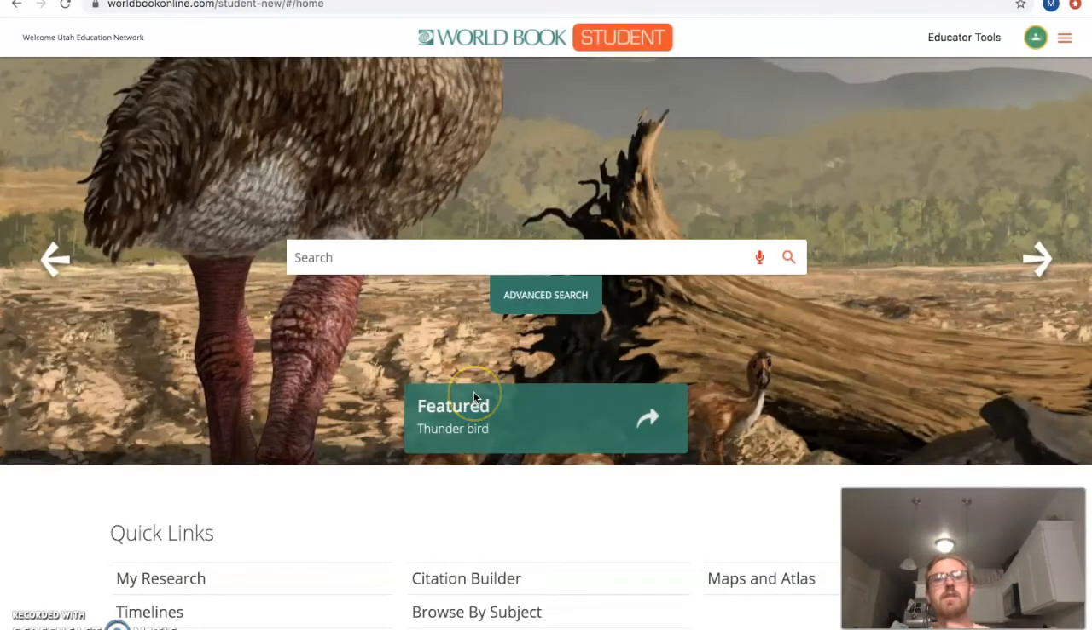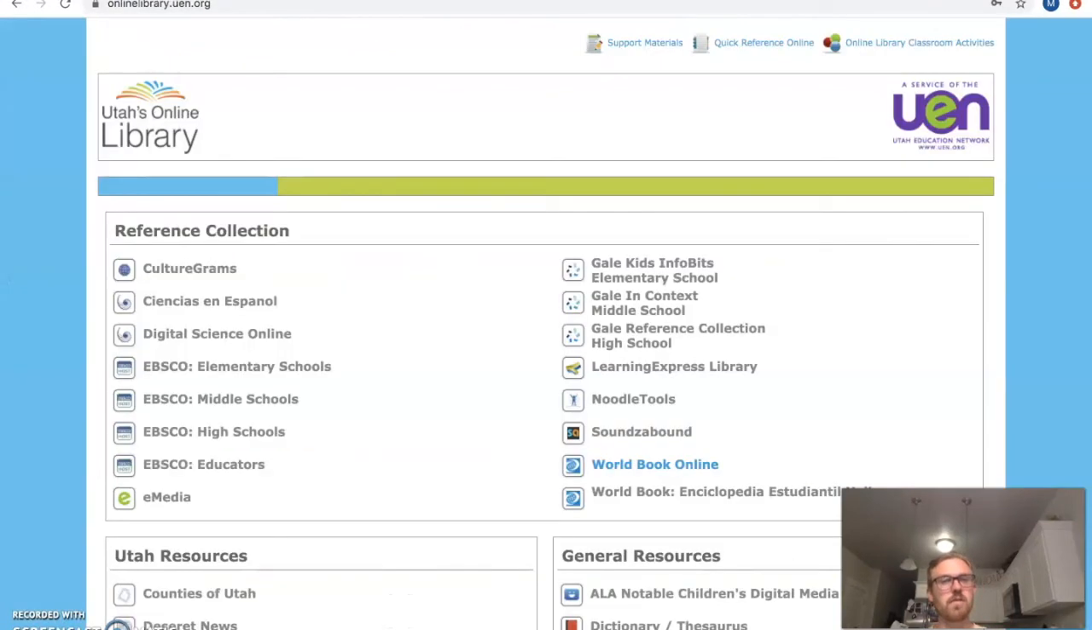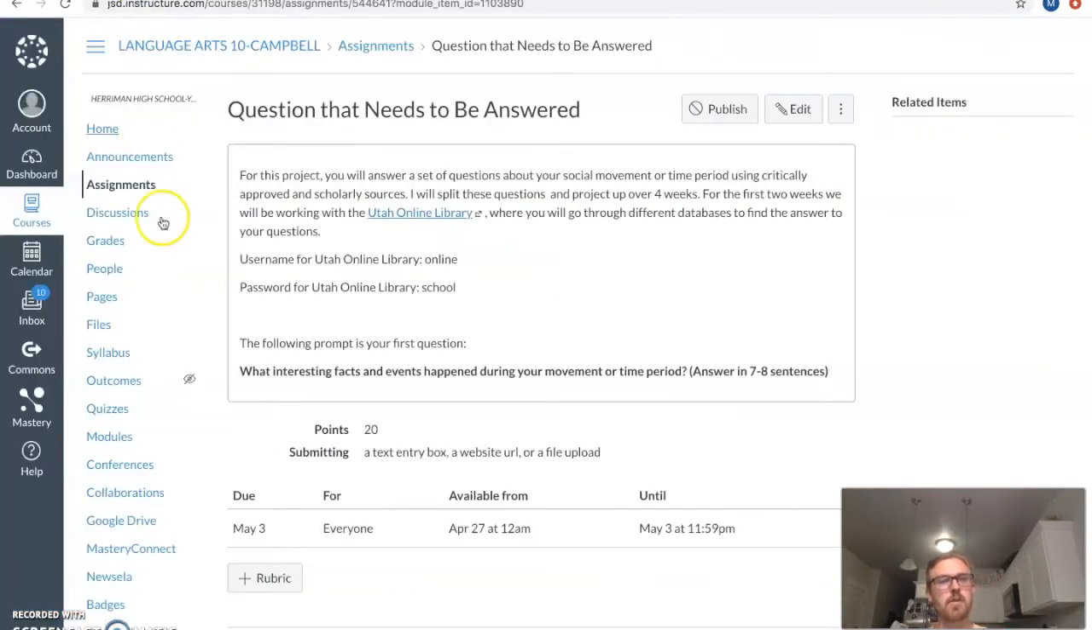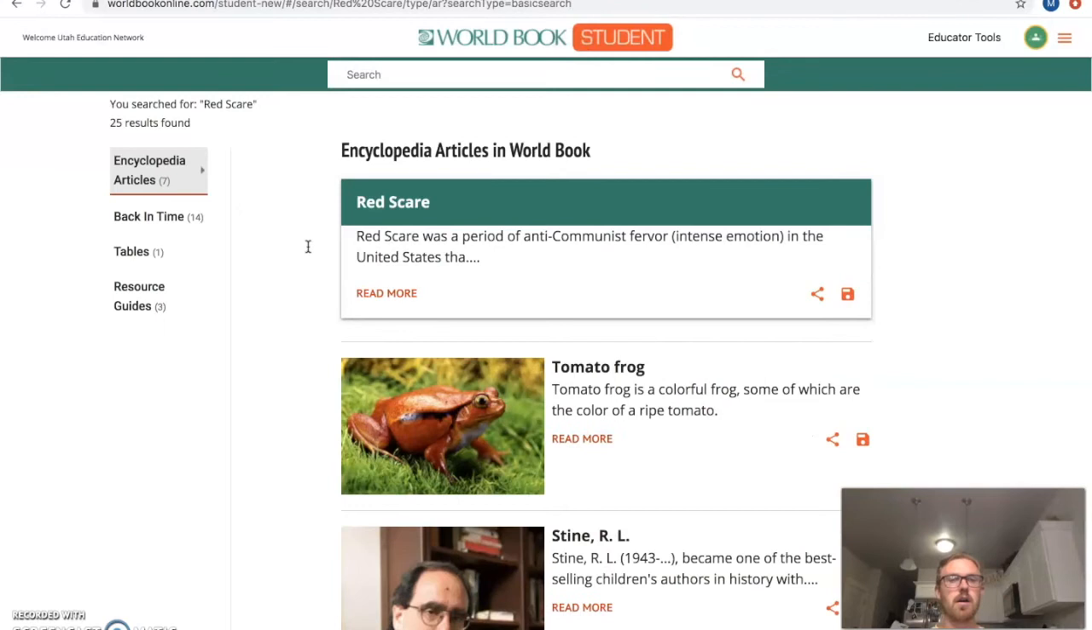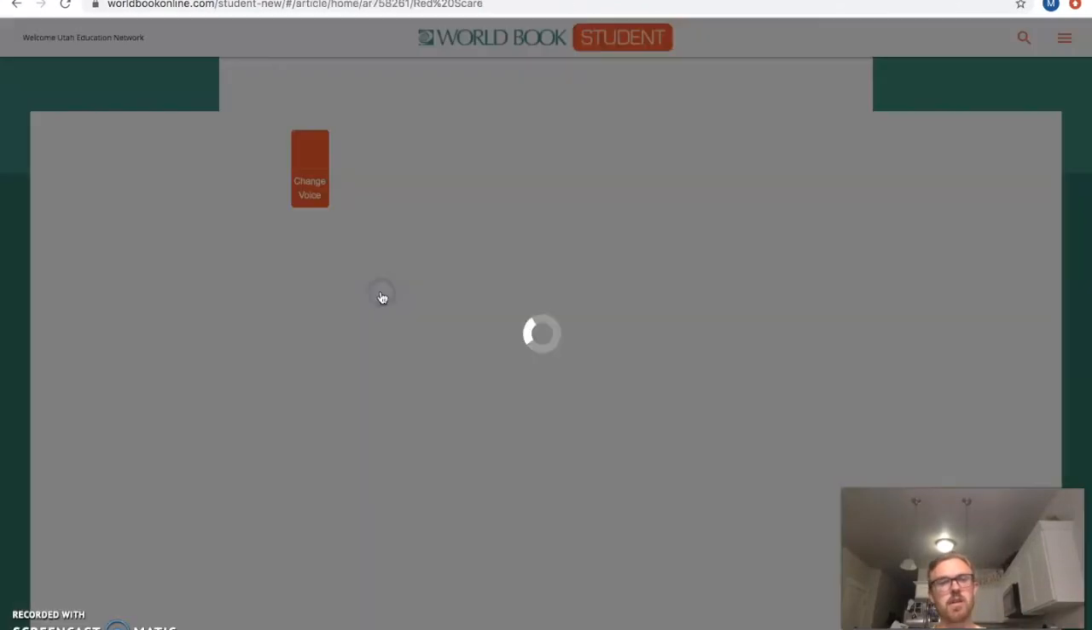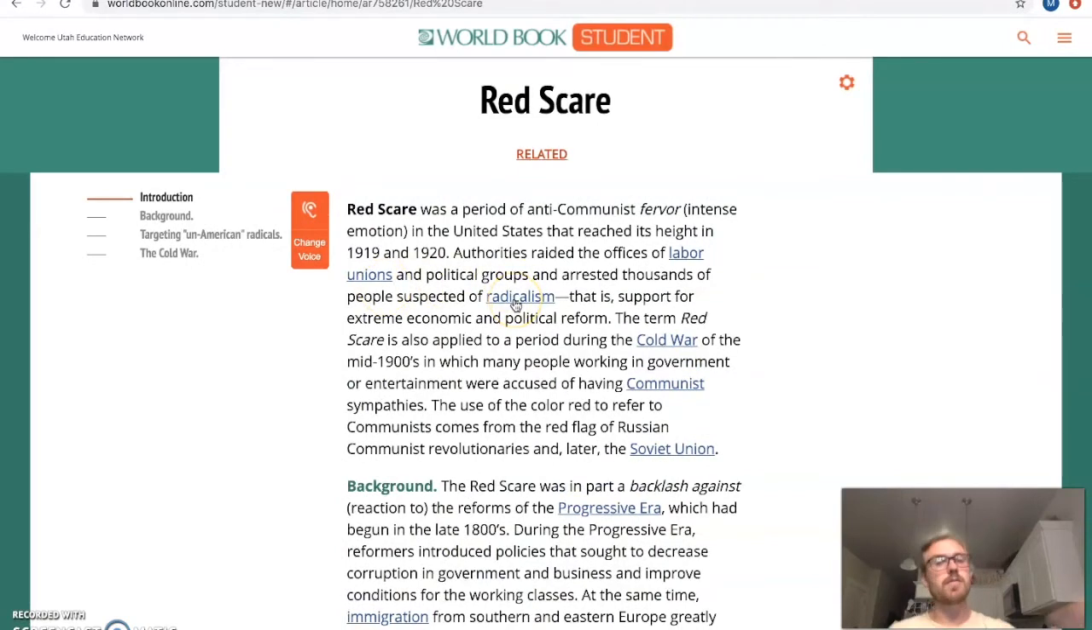Now, an encyclopedia basically gives you an overview of information. So if you look at this prompt right here, what interesting facts and events happened during your movement or time period? World Book Online probably is a really good place to learn about that. So if I'm doing the Red Scare, I type in Red Scare, and then boom, up here, it looks like there's a whole column on the Red Scare, so I just click on it. And then here it's probably going to give me an overview of it, right?